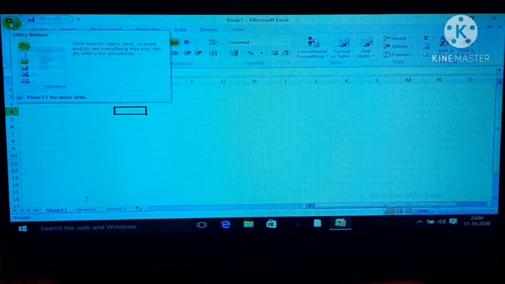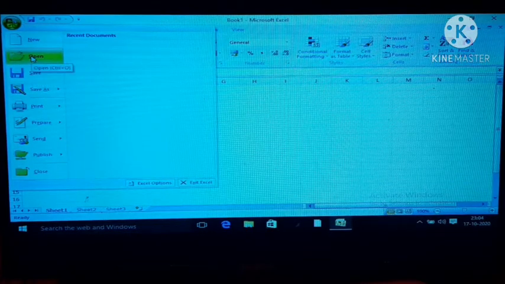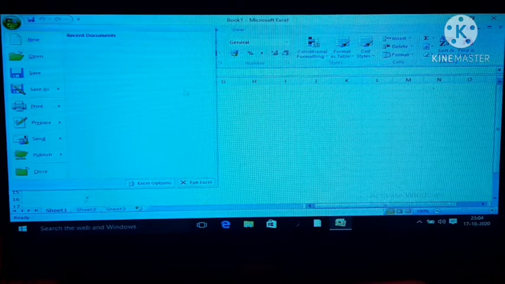Now, this is the file tab. If you want to save your file, you can just click here and save it here. Or if you want to open an already existing file, you can just click on open. Or if you want to take a new Excel, you can just click here.